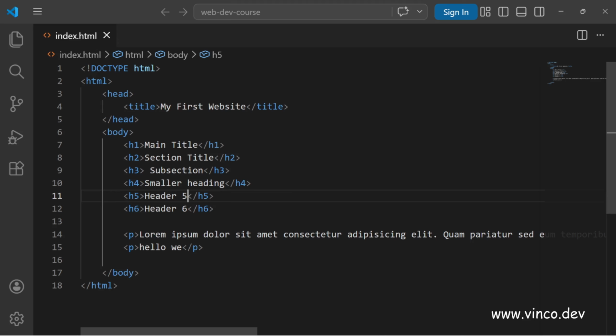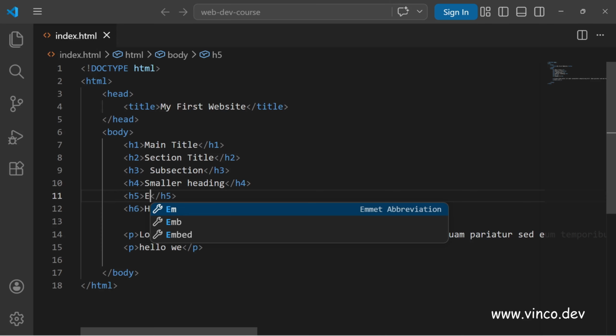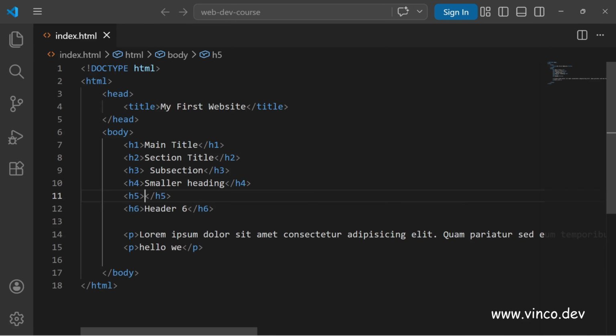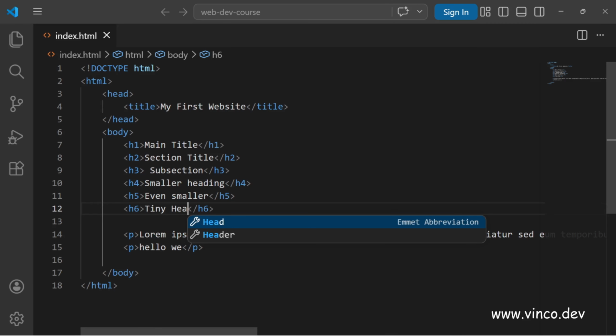The H5 is even smaller. Maybe we still need a heading that will be smaller than the H4, so we'll just use H5 for it. Then the H6 here will be for when we need a very tiny heading, so we'll just use H6 for it.